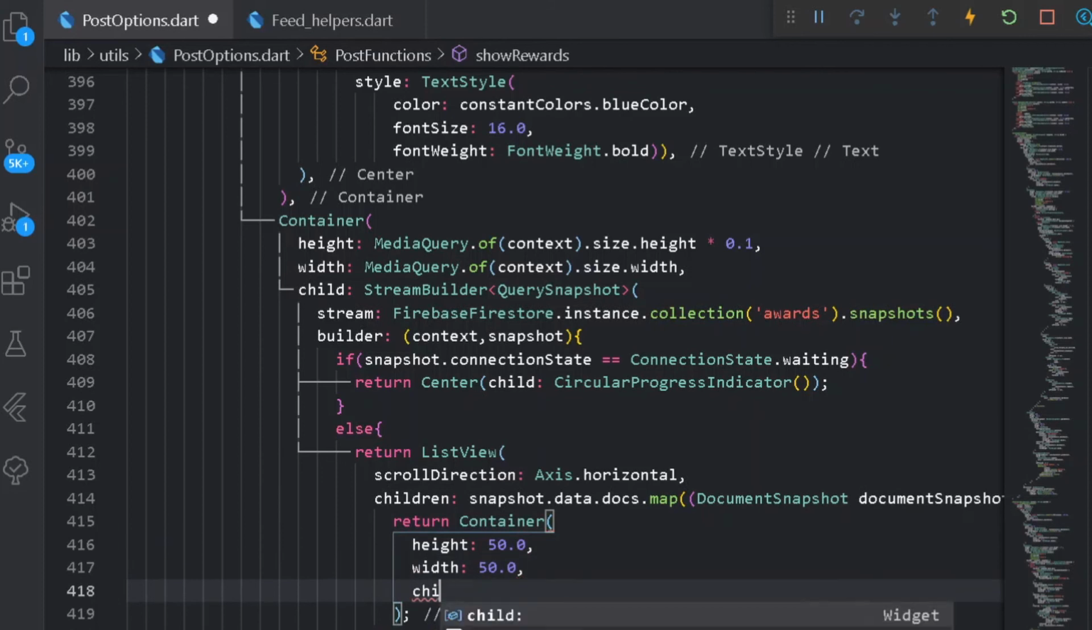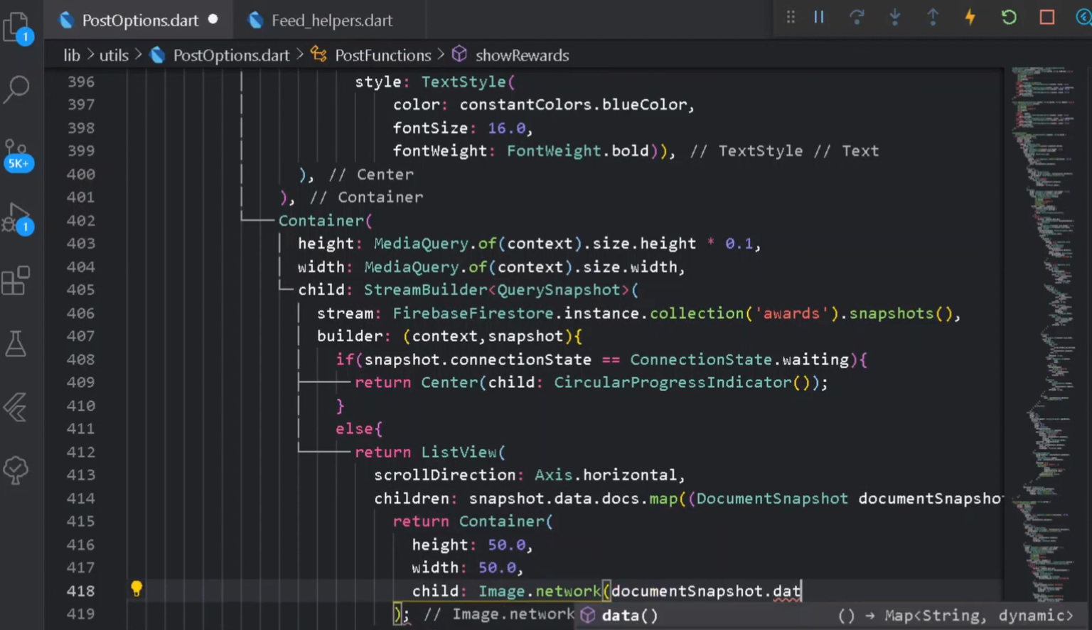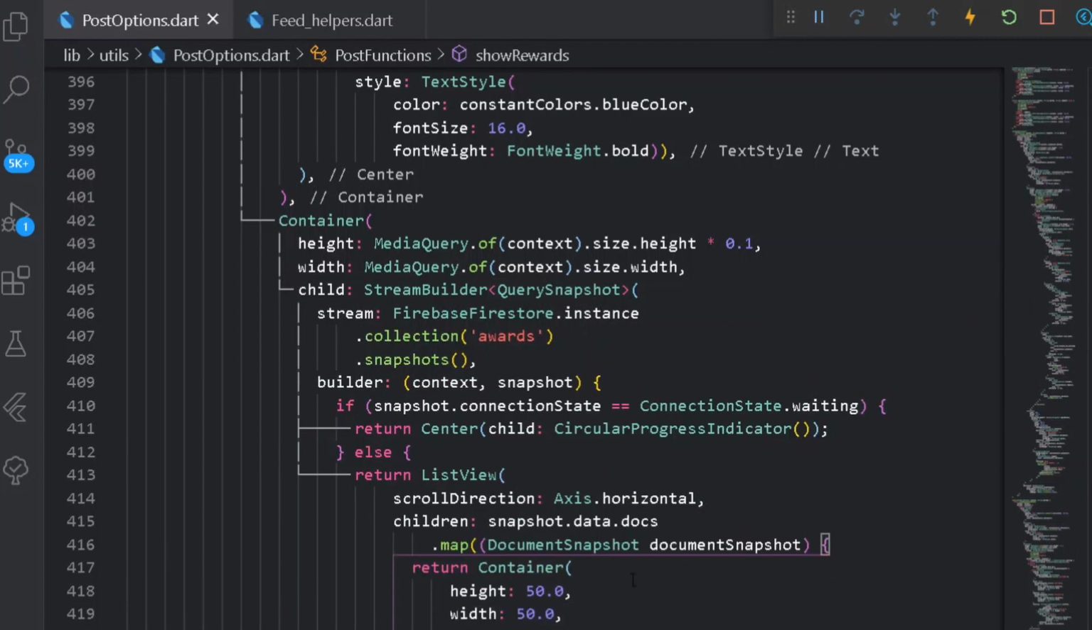After that let's have a child for image dot network, and under the source of the network I can have document snapshot dot data. For this I shall only be catching the image, which is the entity name. Now let's try it out.